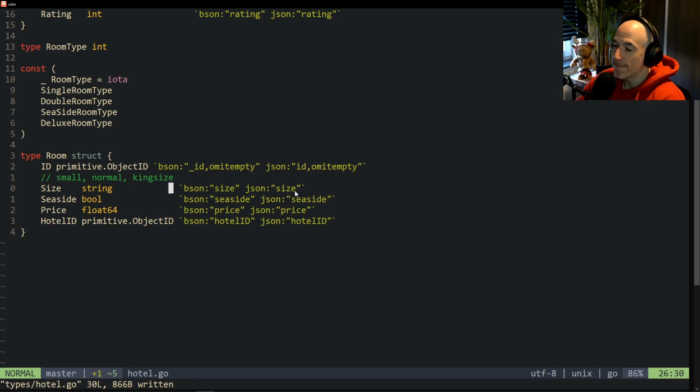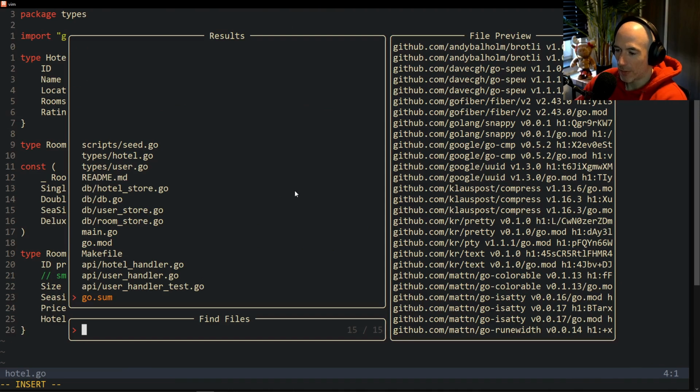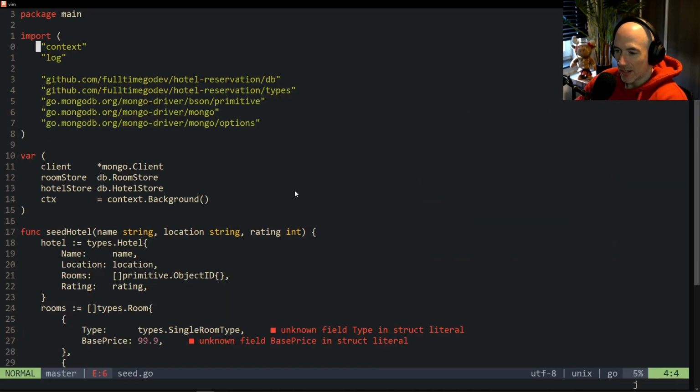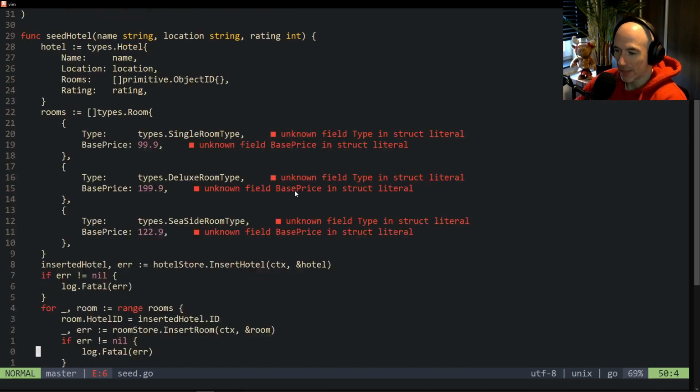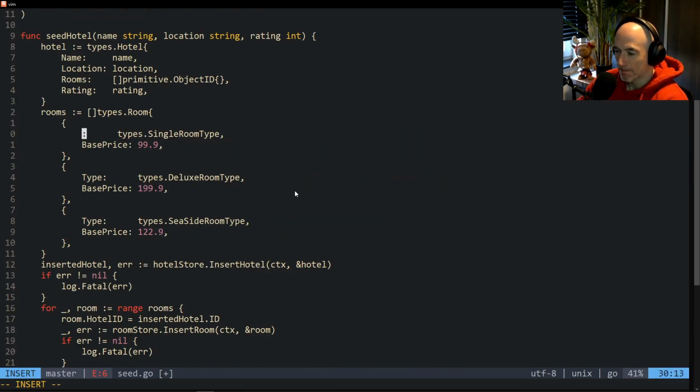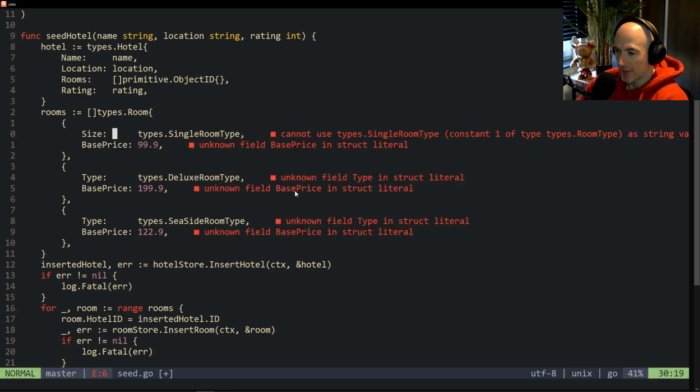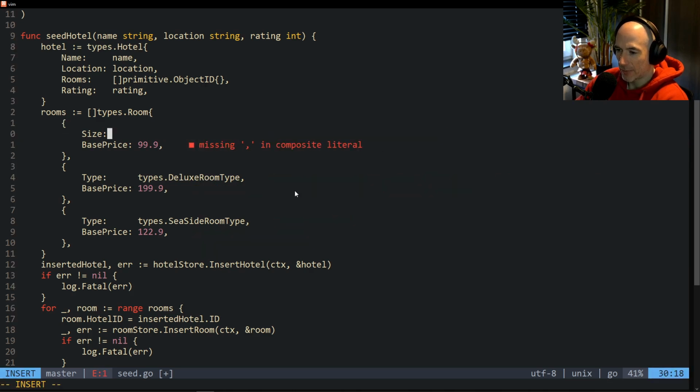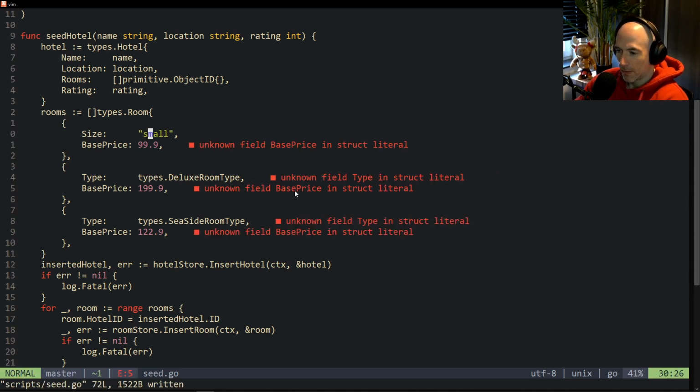I think that's fine. But we're gonna have some problems now. I think we go into seeds probably. Have these things up so we don't have these types anymore. So let's say it's going to be the size, and let's make this a small room. Let's copy this, paste that in. Let's make this a normal room, right?